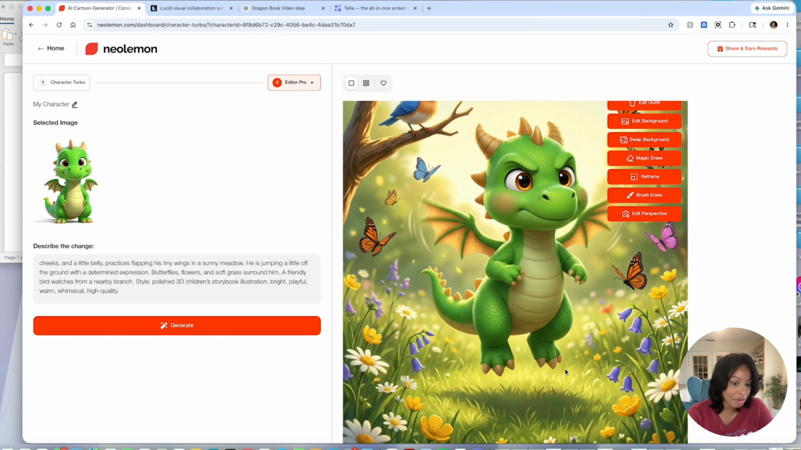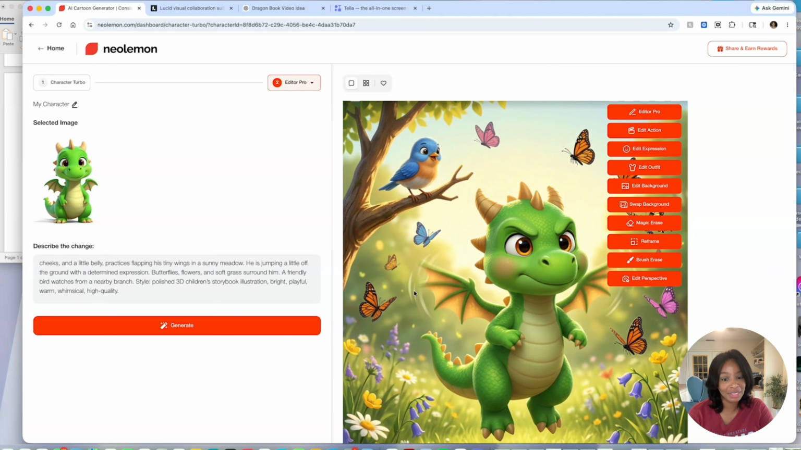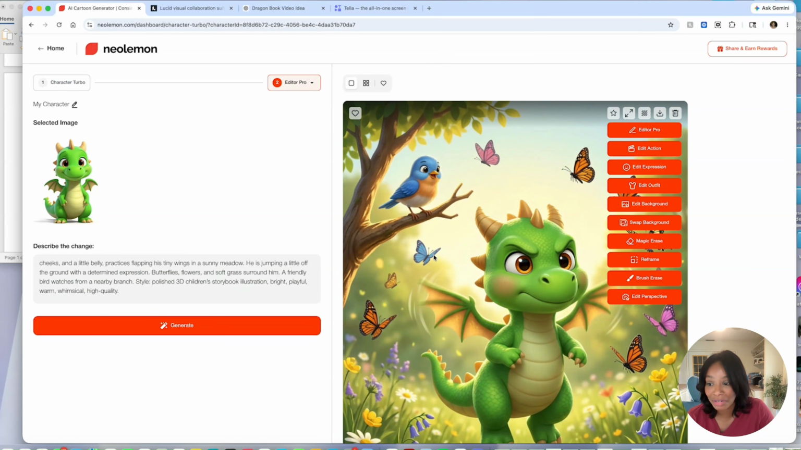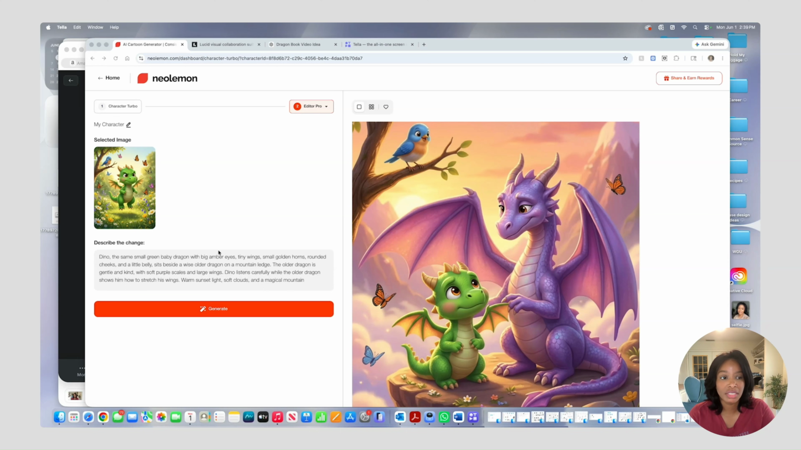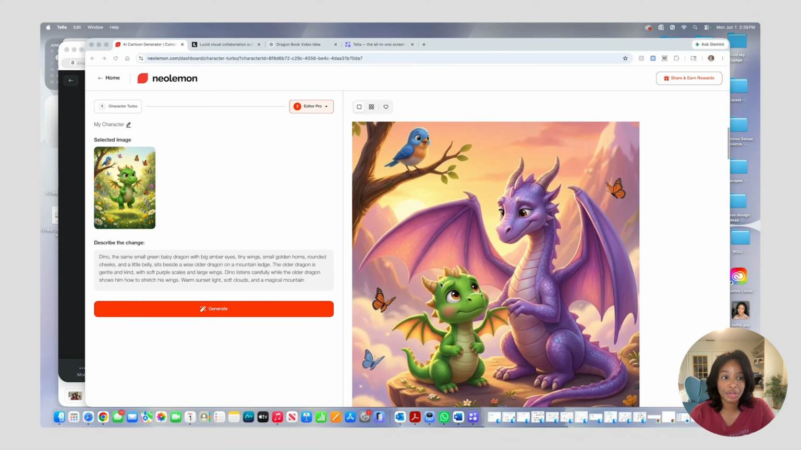He's a little bit off the ground. He's determined. It shows that he's flapping his wings, you see the flapping or the air movement. And yeah, he's determined. He has the butterflies around him, all that. Great. All right, this next scene, we're going to regenerate because my camera wasn't on it.